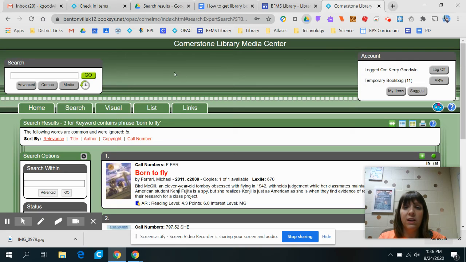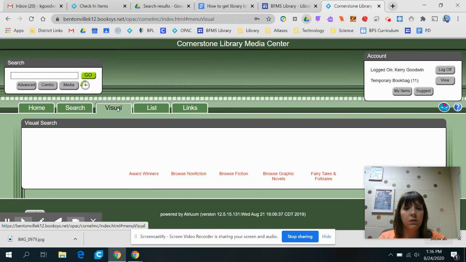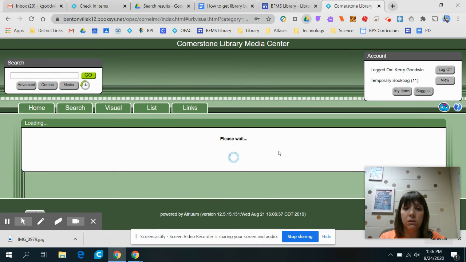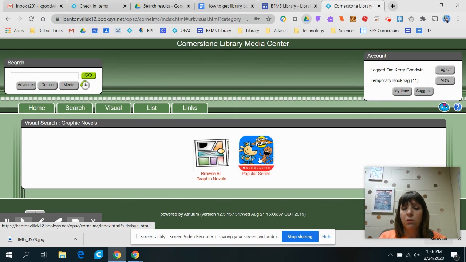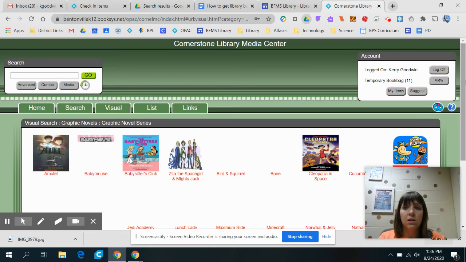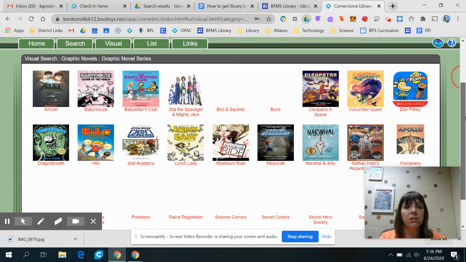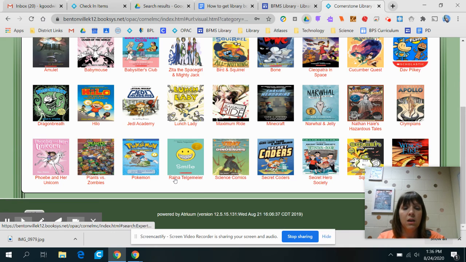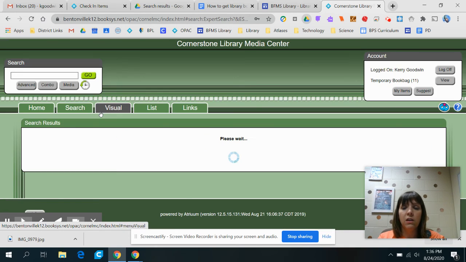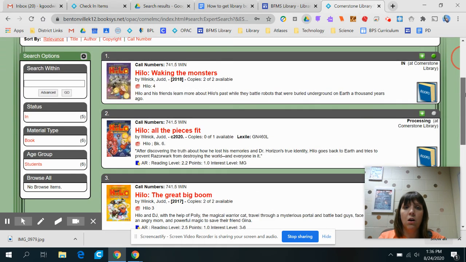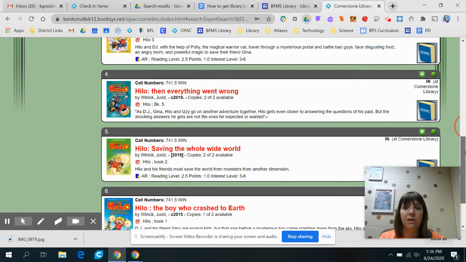Now, a new fun way to search that we haven't had before is this visual button. Right here under visual, you could pick, let's say, browse graphic novels. And you could do popular series or all graphic novels. But if I hit popular series, you can see here's Amulet books, here's Zita the Space Girl, here's Cucumber Quest. So if I'm going to pick, let's do Hilo. If I click on that, then they're all here, and it shows you what we have.